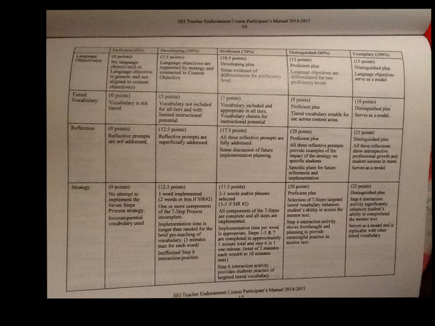For language objectives, so you're going to write your language objective. For proficient, you write a language objective, you have the domain, the language function, the content, and the differentiation. Okay. To get distinguished, you differentiate for 2 proficiency levels, at least. So you could do WIDA level 1, WIDA level 2, 3, whatever you have in your classroom.